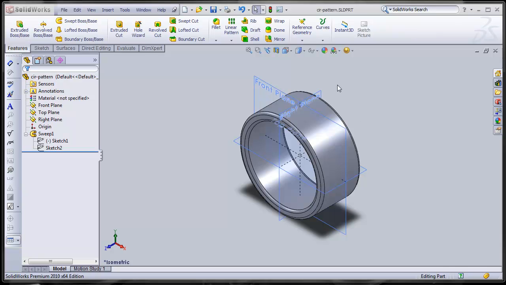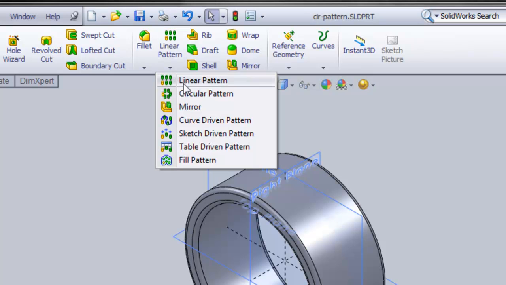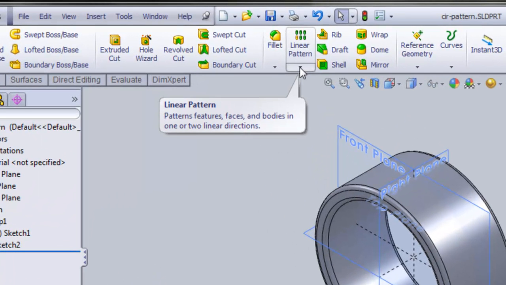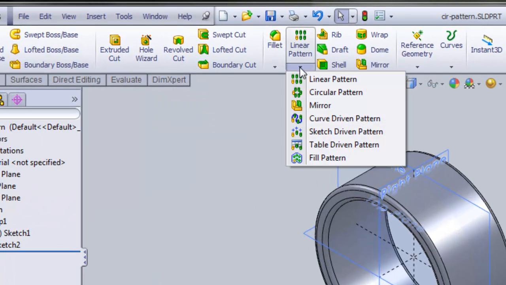Hello, in this tutorial I will show you how to use the circular pattern, which you'll find in the Features tab. Under Linear Pattern, you open the little arrow and you'll see Circular Pattern.